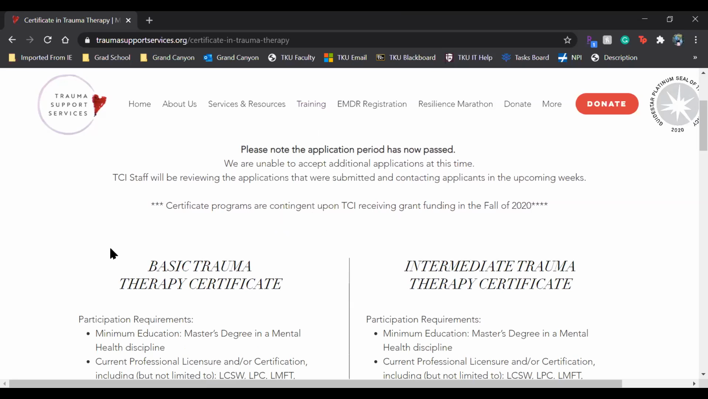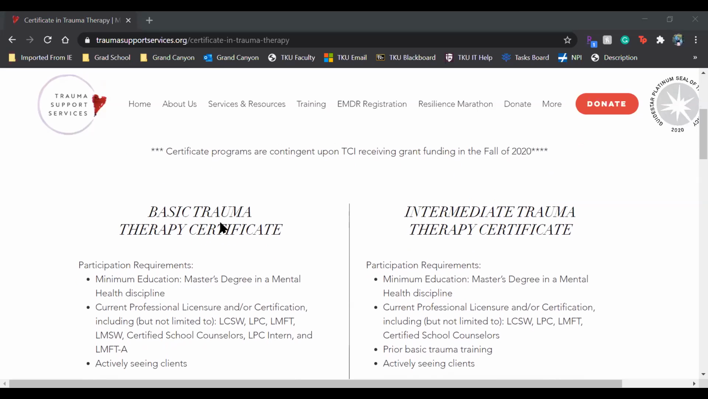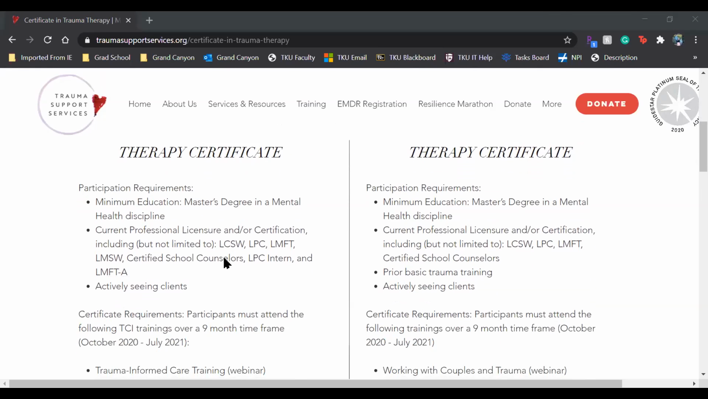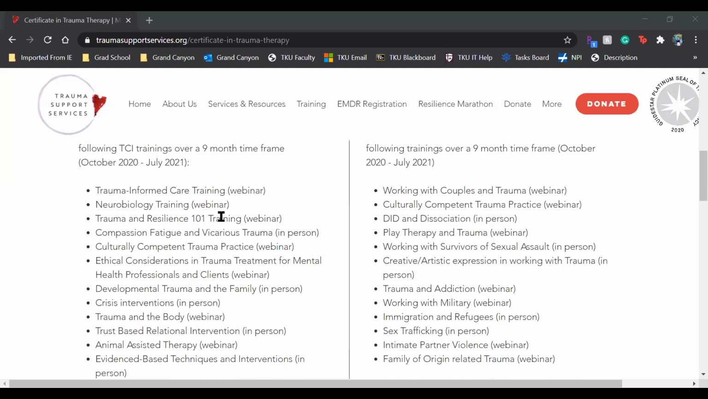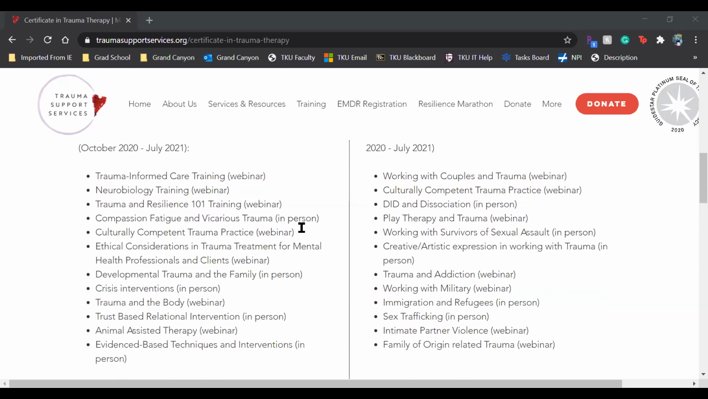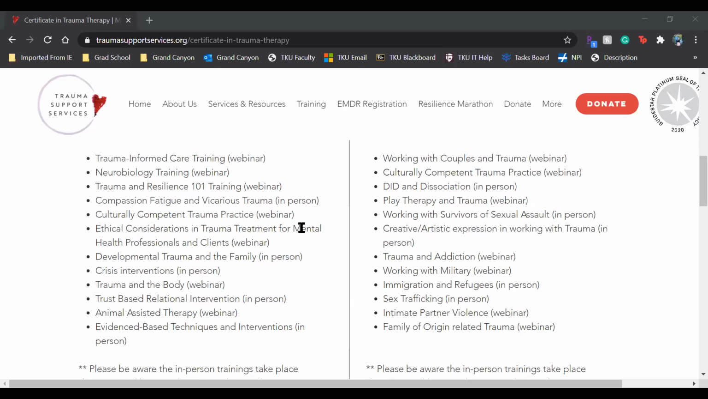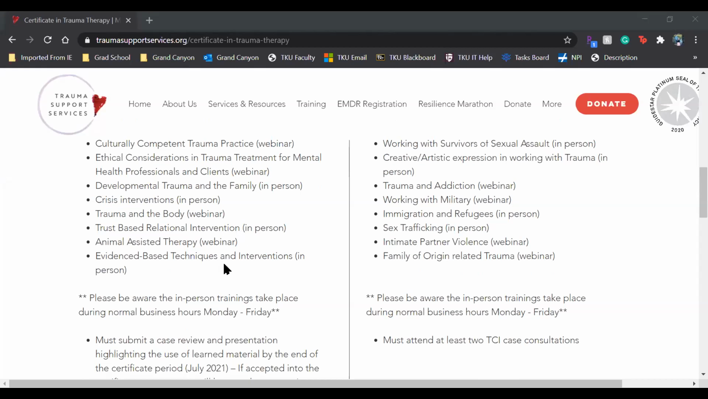I want you guys to look at the two different certificates that they have. So you'd have to start off with the basic. All of this is free. You will get trained in trauma-informed care, neurobiology training, trauma and resilience, compassion fatigue, vicarious trauma. I mean, this is awesome, and it's all year long. And right now, everything is technology based, even if it says in person. I think they're looking at staying virtual through June.